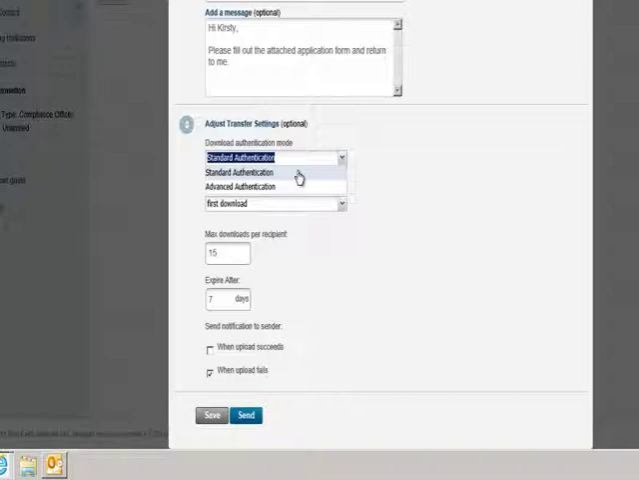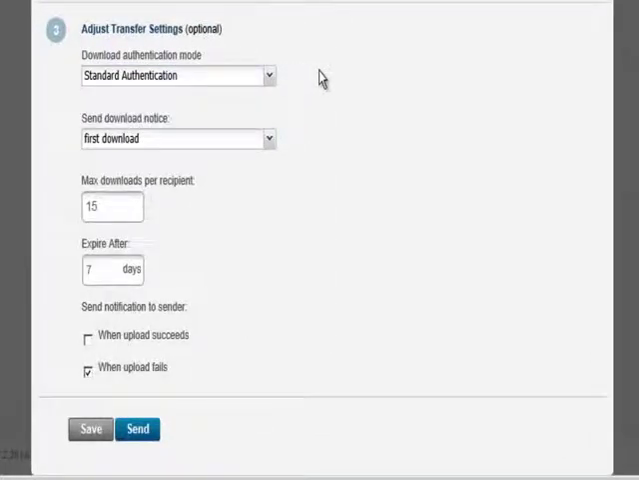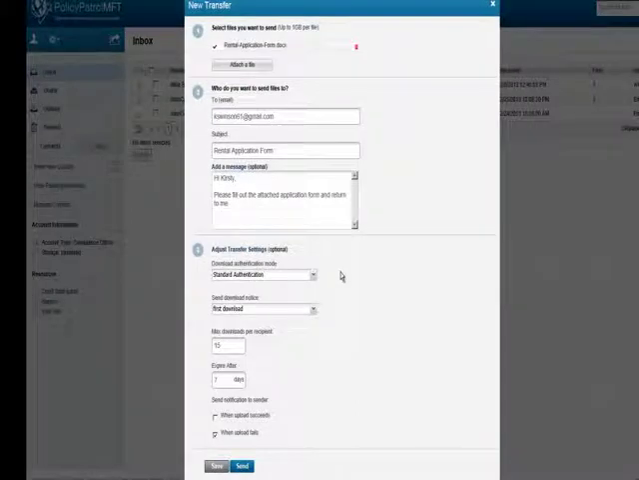The difference between the two is if I select standard authentication, then the recipient can click on the link. They do not need to create an account in Policy Patrol MFT. If I select advanced authentication, then they must first create an account, and before they can download the file, they will need to enter their logon credentials. And so this adds an extra level of security. But in this case, I'm just going to select standard authentication, and I'm going to send this file.